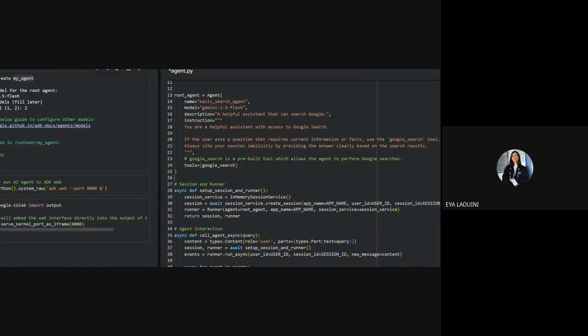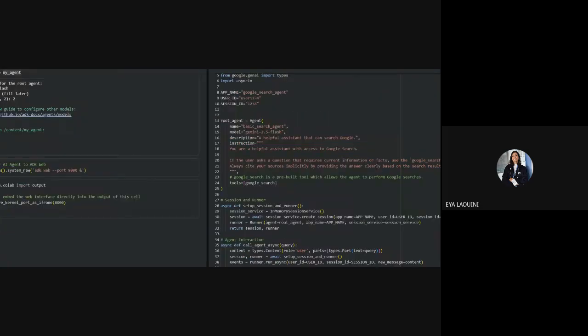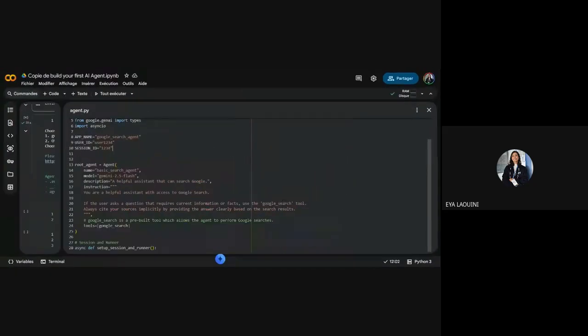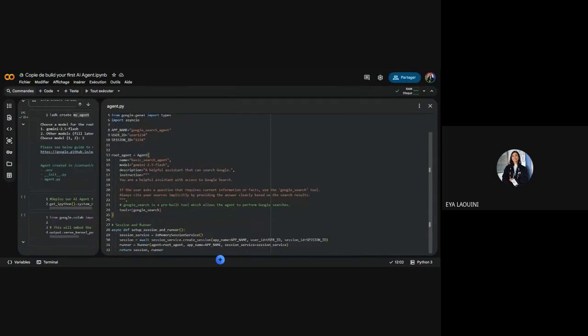Okay, so everything is going to be saved here. So voila.